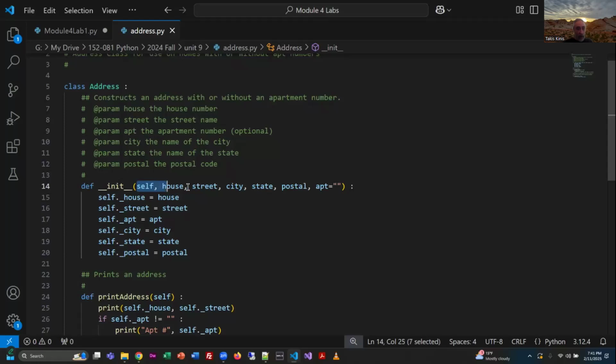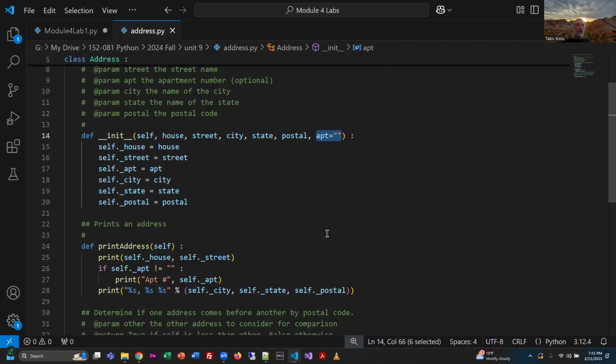So then all the ones that we're sending in, and then we have this other one that is preset. So this one becomes optional. I don't have to send in an apartment number. Why? Because some addresses don't have apartment numbers. Some do, some don't. So if that last piece of information isn't sent in, it would automatically set it to blank, right? That's how it works.